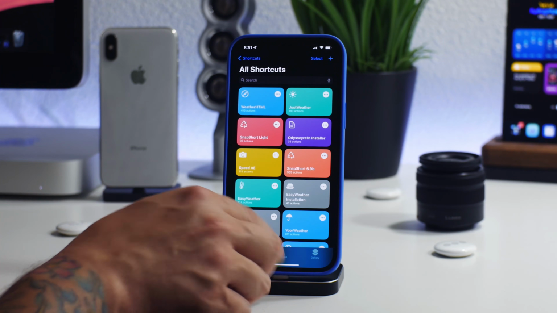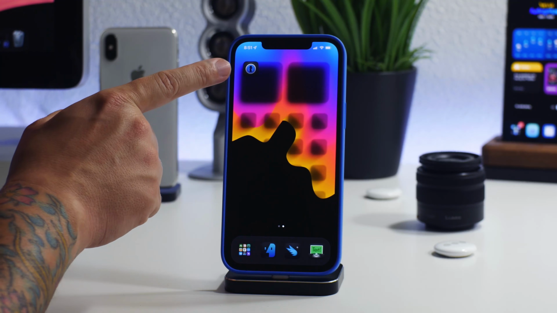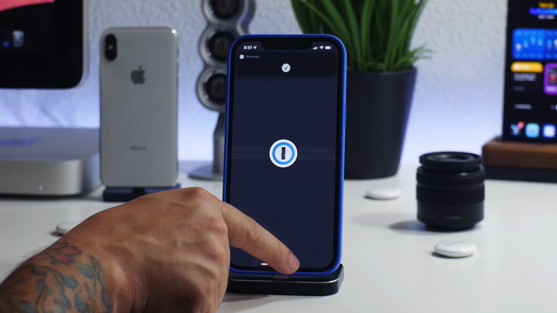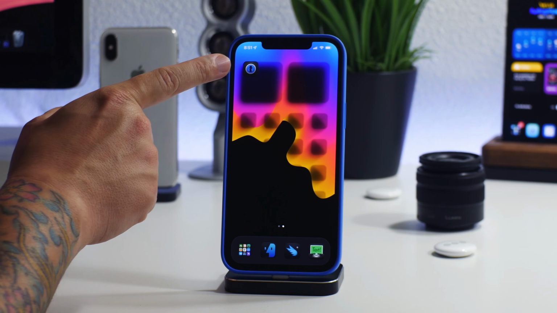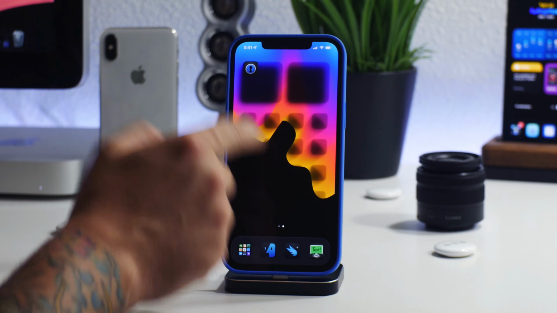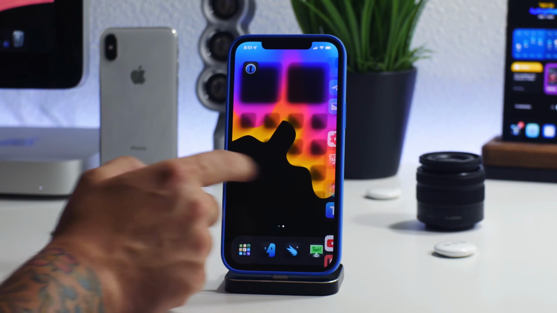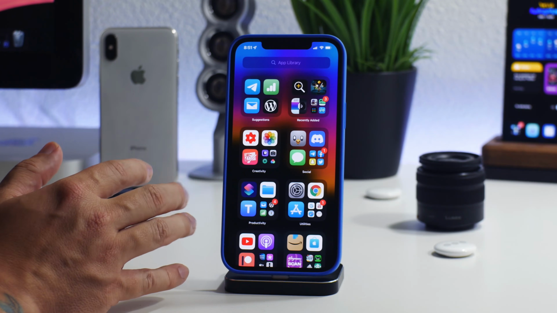So even without the shortcut there, we can still open up the shortcut application. So there you go. As you can see, it goes to open up 1Password. Now to get rid of the banner, the annoying banner that you guys are seeing, there's an automation we need to set up to get rid of that.